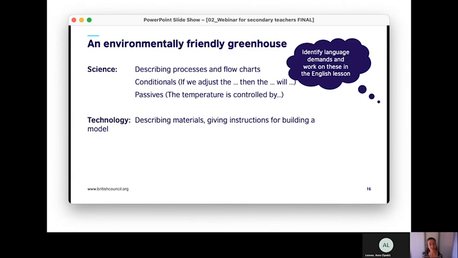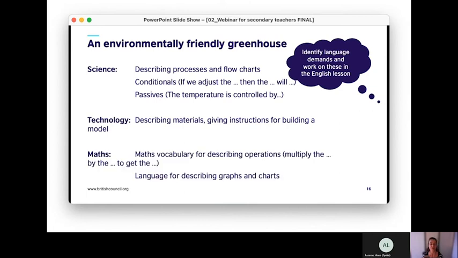In technology, they might need to be able to describe or name materials, and they might need to give instructions to each other for building a model, especially if they're working in groups. And for maths, they might need some maths vocabulary for describing operations, like multiply the this by the that to get the other. So that kind of being able to talk about operations in maths. But also we talked about analysing data, so they might need to be able to use language to describe graphs and charts.